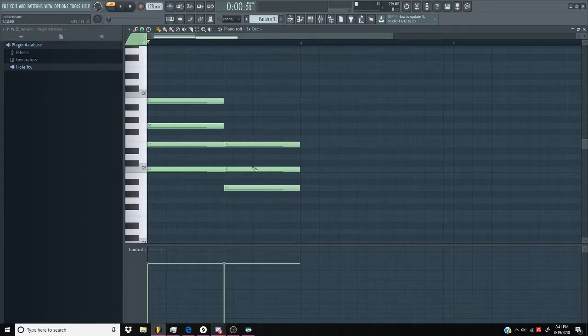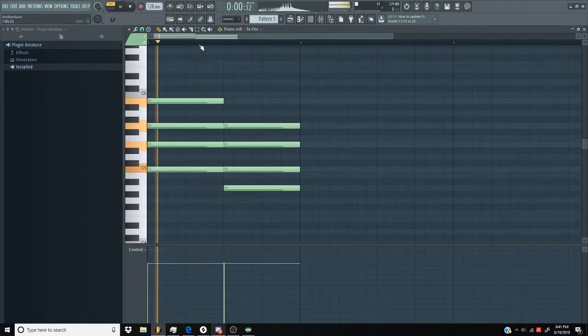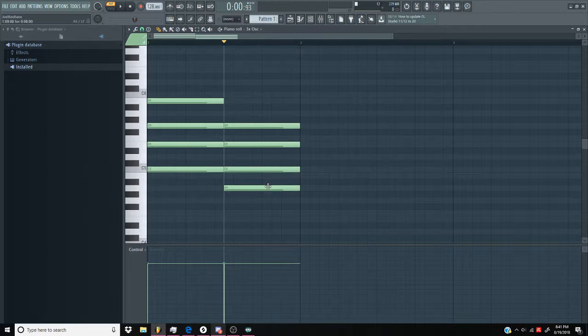So since this is a minor triad right here, from the first note of the chord to the second note of the chord, and from the third note to the fifth, you're going to add another minor interval. So a minor seventh is two minor third intervals separated by a major third.